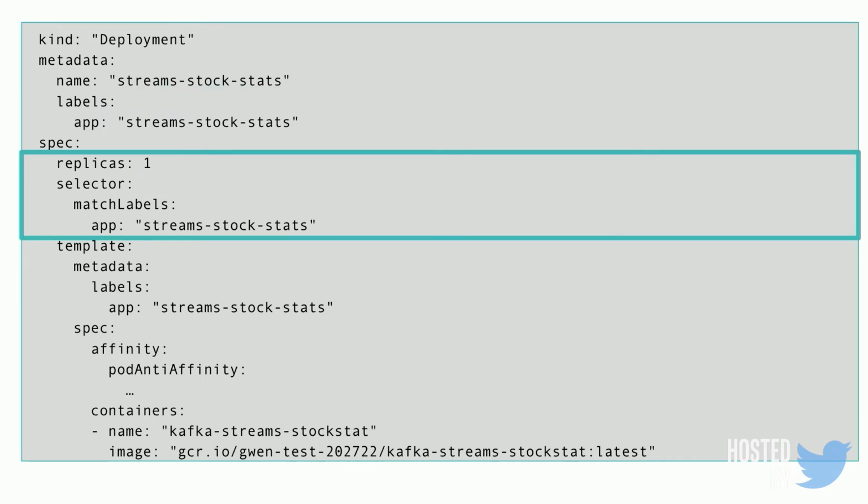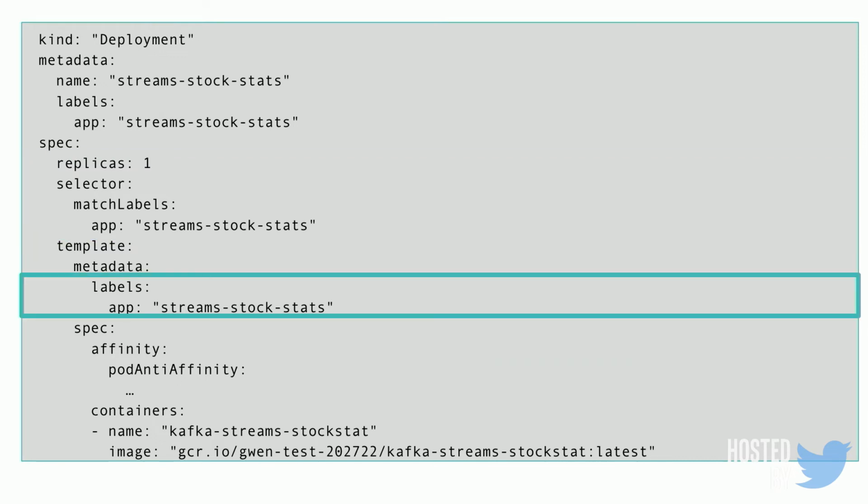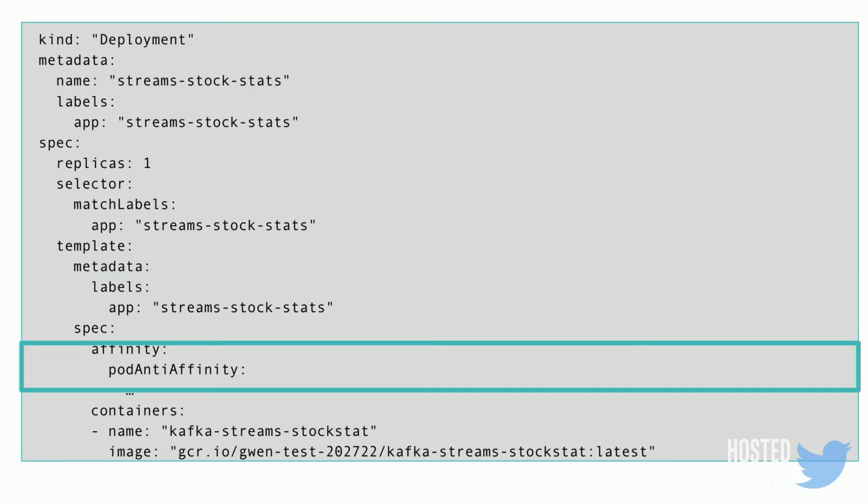And I'm going to start with a single replica. I can scale it out later if I want. I'll show you how to scale it out. And basically, I'm selecting pods that have the running application called stream stock stats. I'm creating the pod right here from this template, and I'm saying it's going to have the application called stream stock stats. I'm assigning the anti-affinity, so they're not going to run on the same physical host.